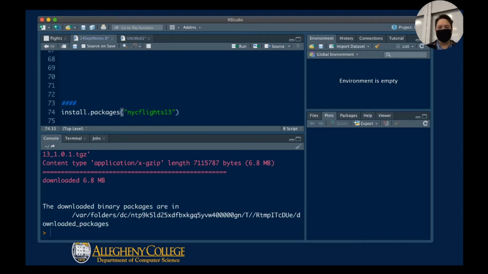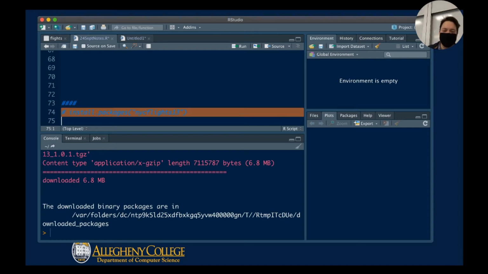But once you've installed it, what I like to do is put that tag there. And why I do that is because I can leave this line of code in my code, but I don't want to run it every time I run this particular set.